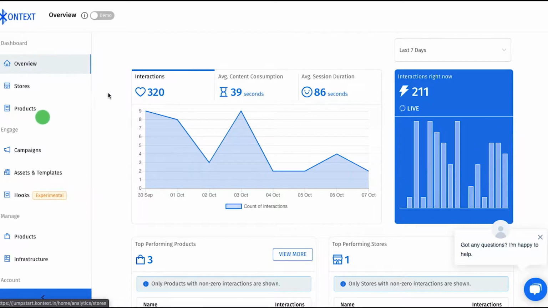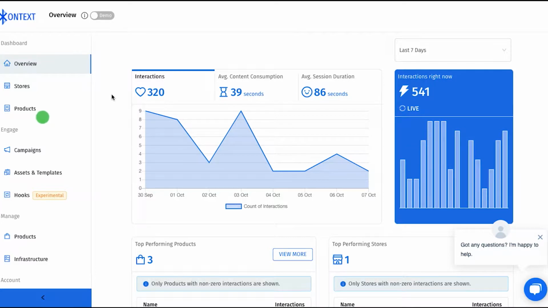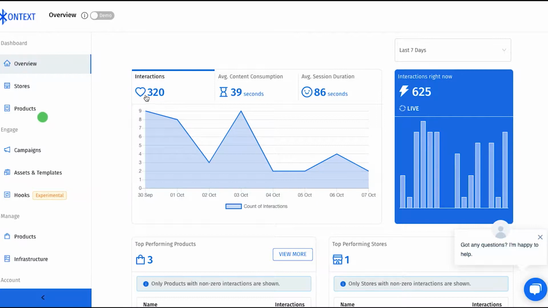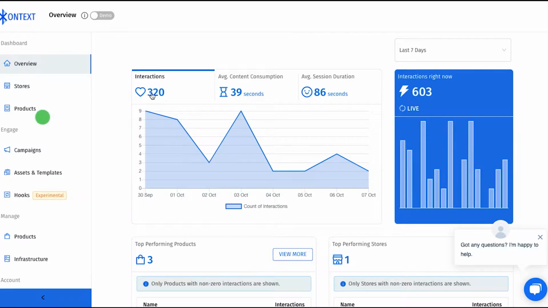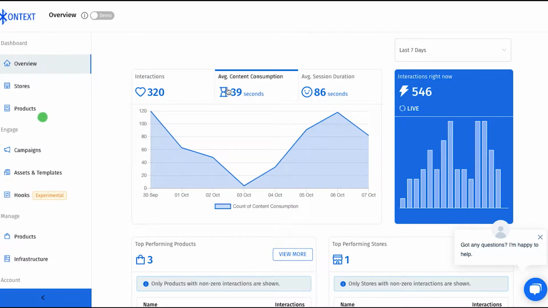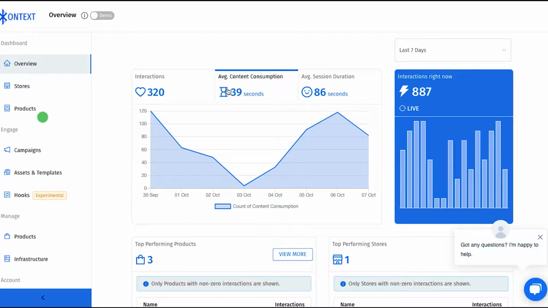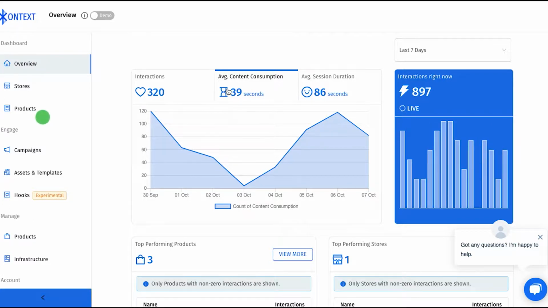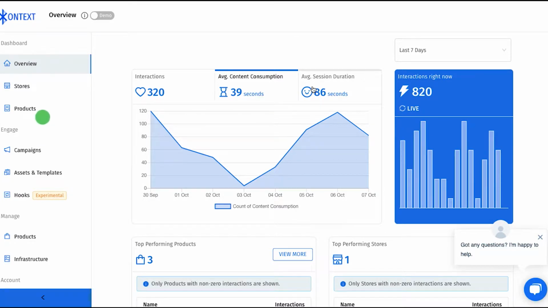So first we go to the overview, wherein a brand or a retailer can get a complete holistic view about what is happening in their store and get insights about their customer behavior when they are in store. So as you can see, they can get a peek into the total number of interactions that are happening with the products which have been tagged. Second, the content consumption. Whenever a customer is interacting with a product, the content which is getting displayed, how much time on average a content is getting played before a customer skips to another product. Good for A/B testing any content.